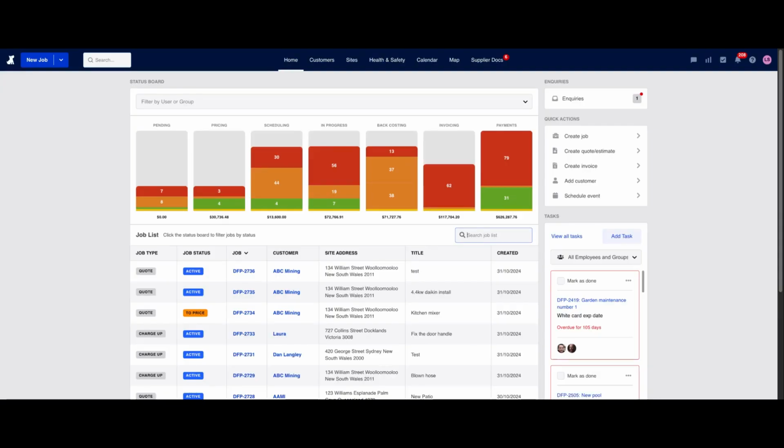By now, you should have all your basic settings in place. In this video, I'll cover the status board and its essential role in Fergus.